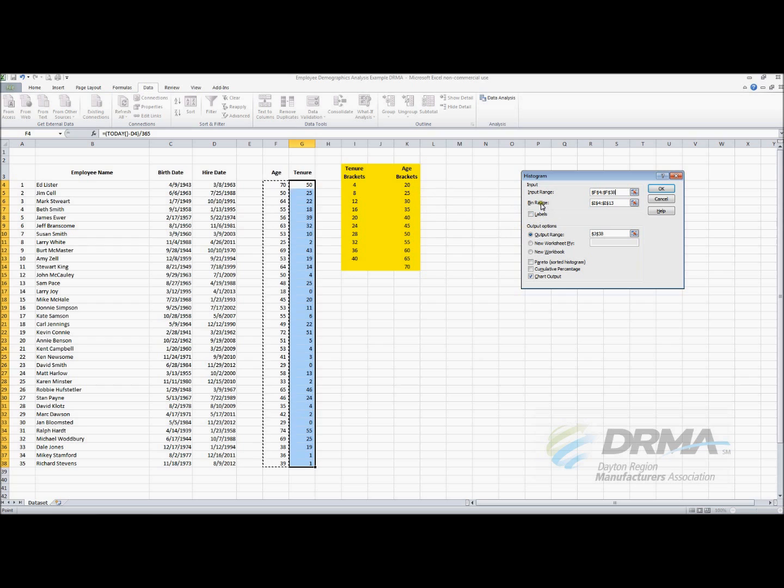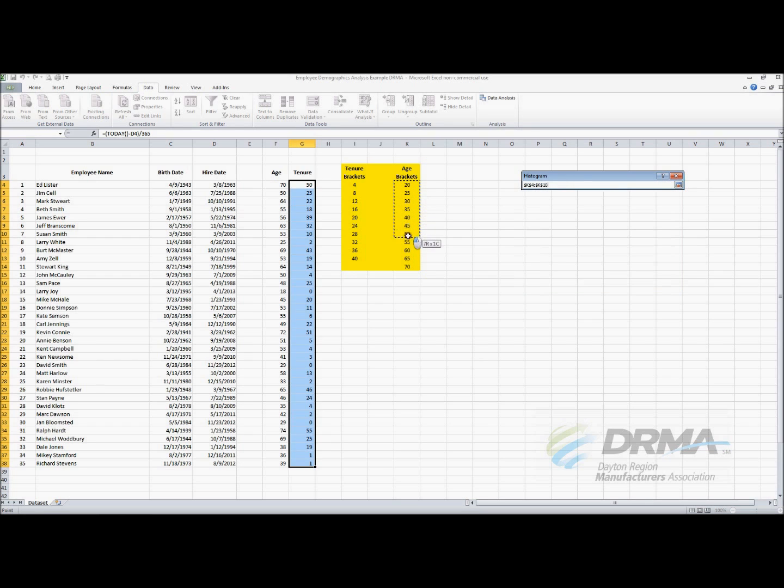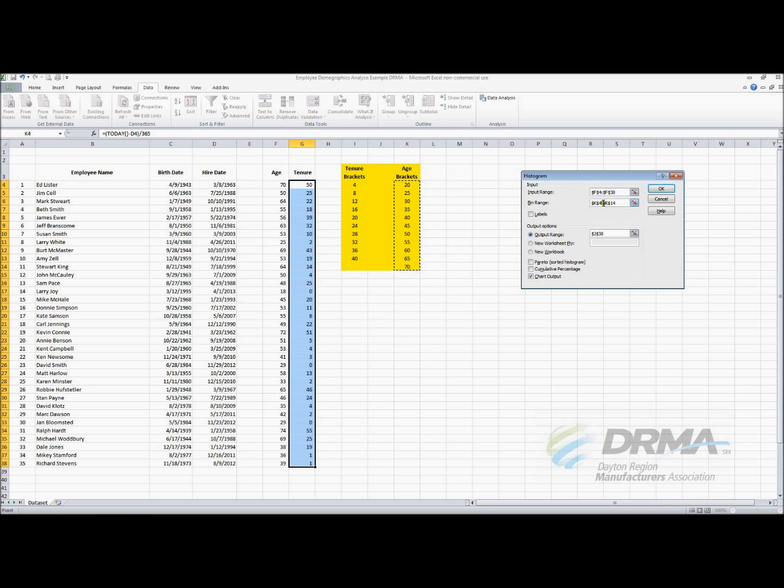So we're going to want to input into our bin range, which we have to highlight first by left clicking and dragging across so that it's darkened. We want to put our age brackets in. So again, we'll left click on K4. We'll drag that down to K14, and you'll see that information now is in your bin range area.